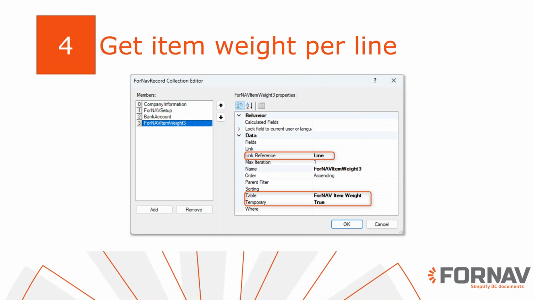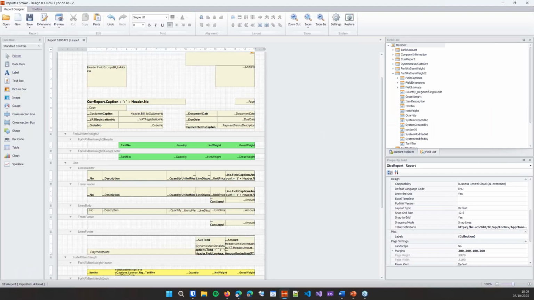Finally, we can get the tariff weight information per line. We can get this information as a data item or as a related record. And the advantage of the related record is that we can print the tariff information in line with the line information. What do I mean by that?